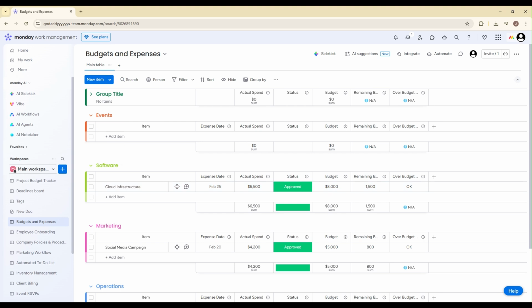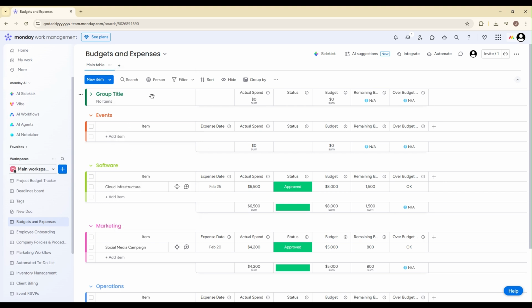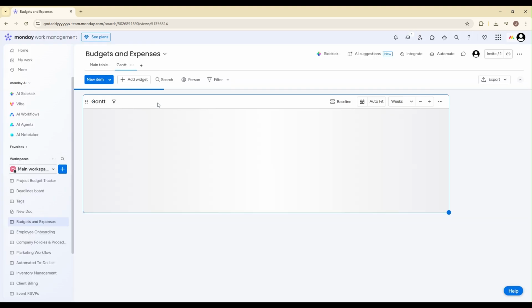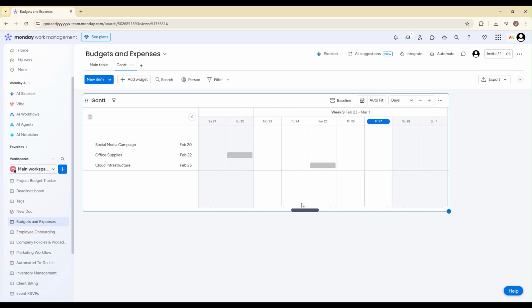Once your columns are ready, it's time to switch to the Gantt view. At the top of your board, click on the plus sign that says Add View. From the list of available views, select Gantt. Monday.com will then prompt you to choose which date column you want to use for the timeline. Select your date column, and then make sure your status column is also connected so progress can be visually represented.